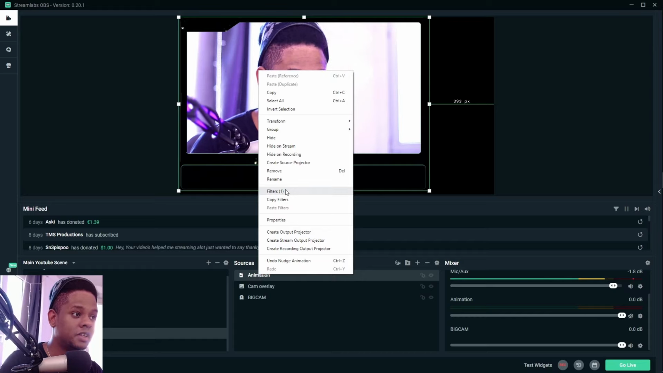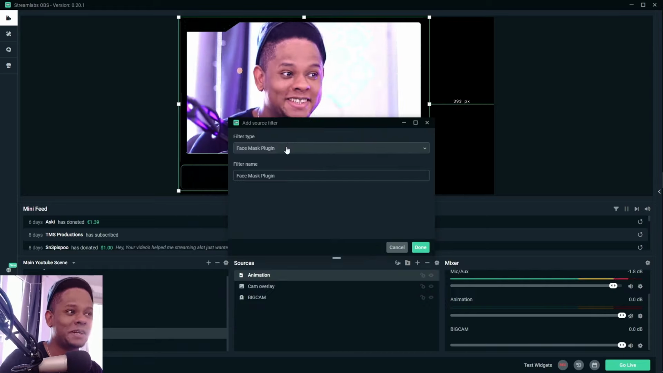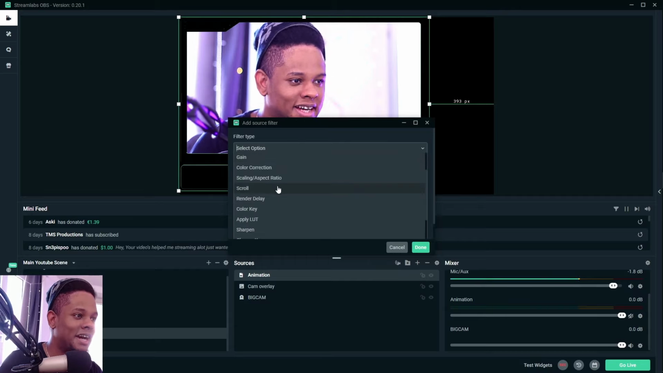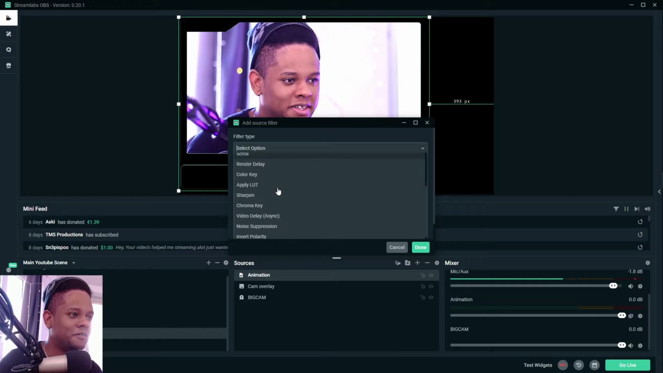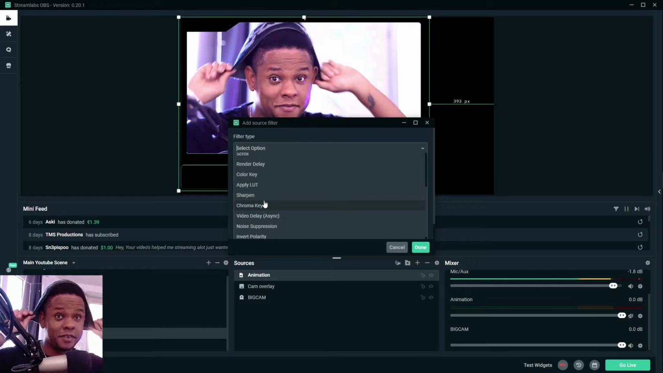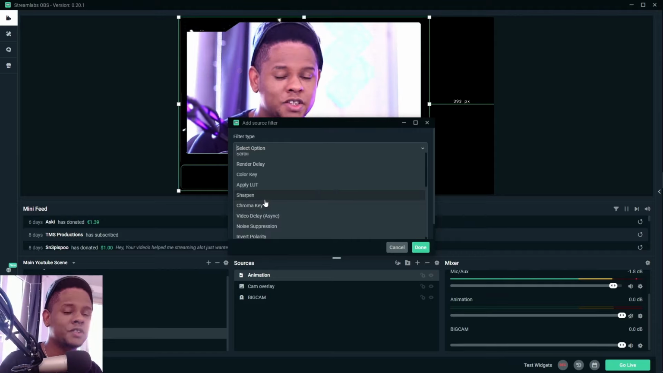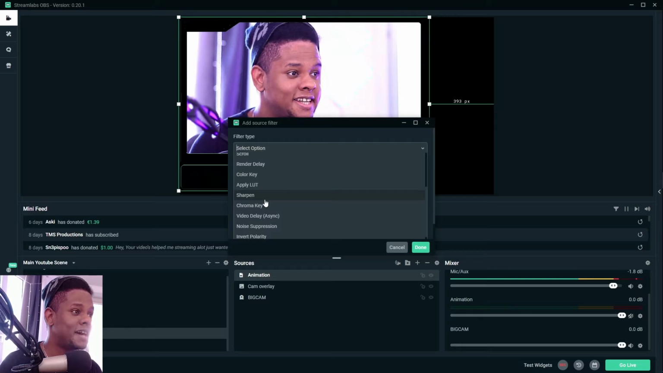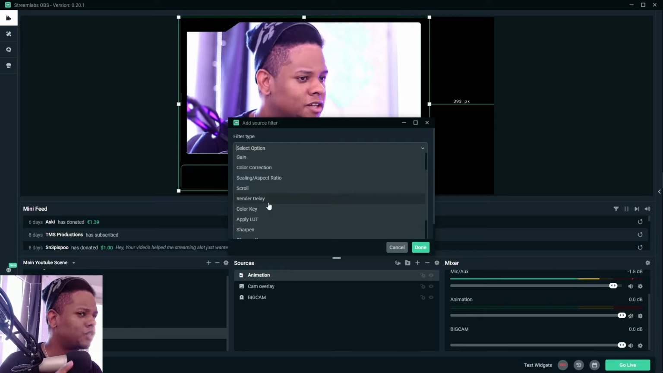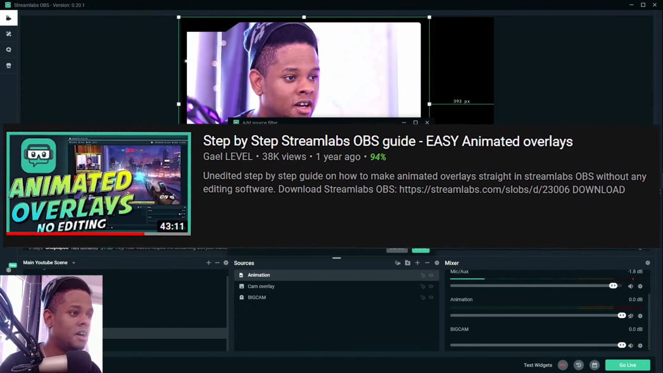So let's go back to filters, you know, right click on it, go filter. This is my first time trying this, actually. I thought about it, but I don't need to use it. I can just animate my stuff. But hey, if you do not have the power to animate stuff, look, with Microsoft Paint, you can make yourself animated. This works for overlays too. I don't think I need to say that, but I will. This also works for overlays. You can make anything animated. I actually made a video on how to make animated overlays with Streamlabs OBS without using any other software.